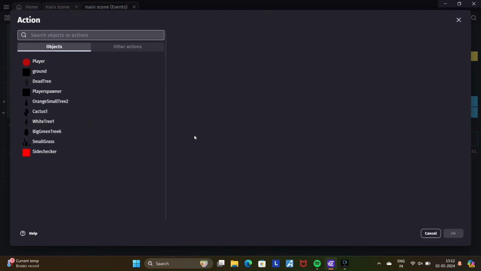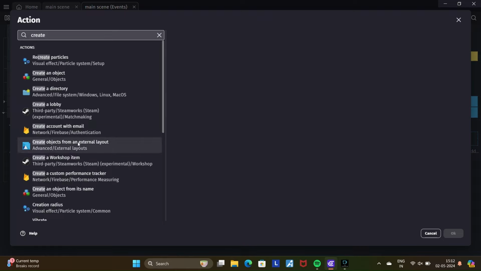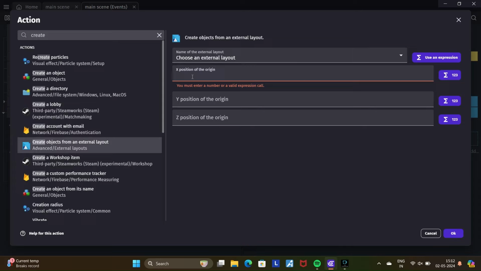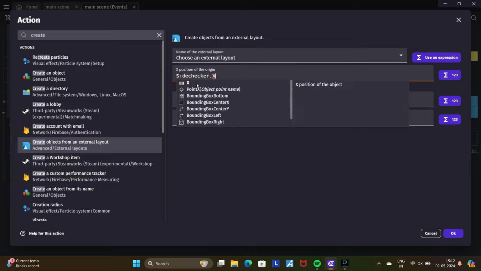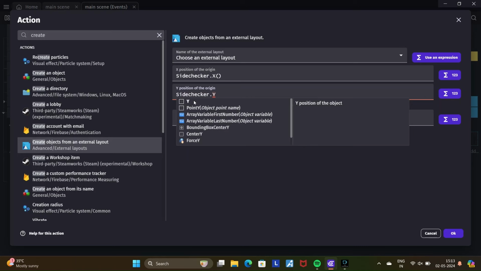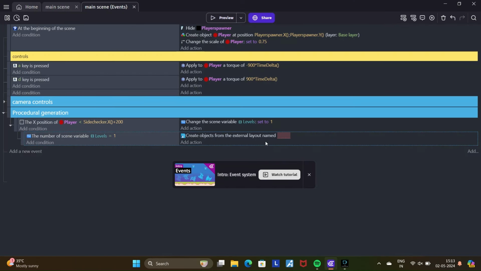Now on the Action tab, we have to select Stage 1 from External Event. So here, when the variable is 1, it is spawning stage 1 from the external layout. This is the mechanism. We have to spawn the external layout on the sidechecker. So give the conditions as sidechecker X and Y respectively. Select the external layout as 1.